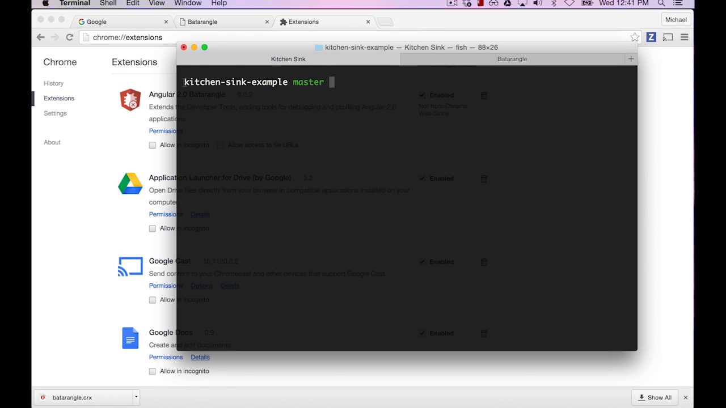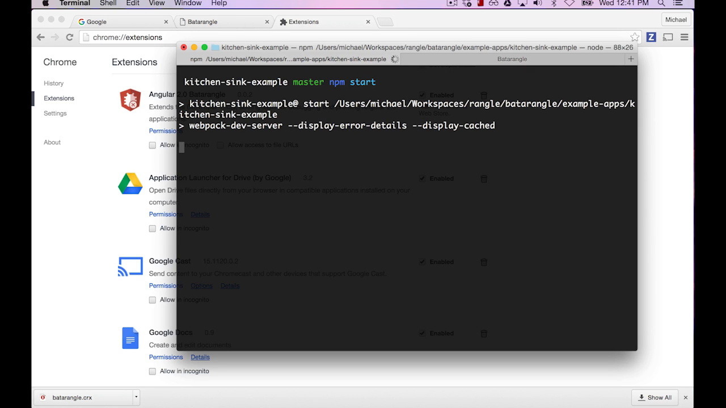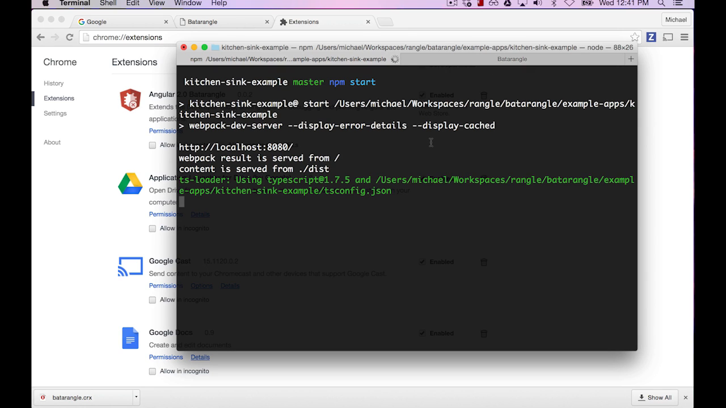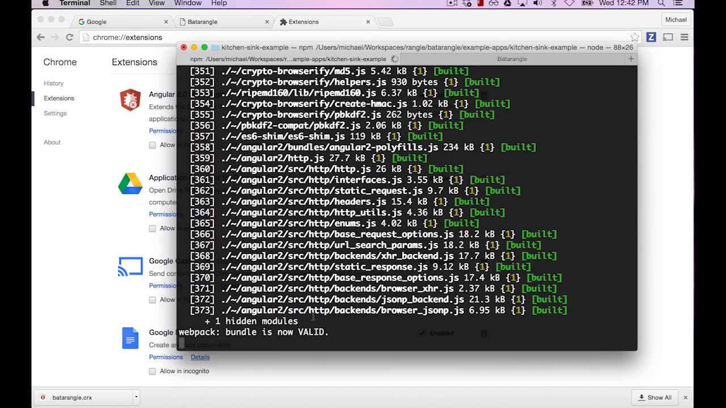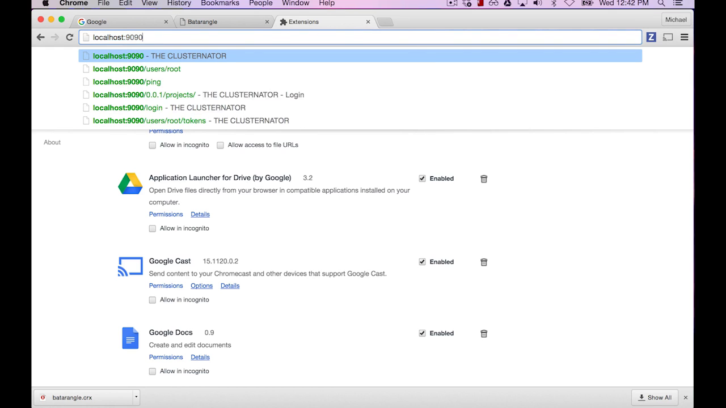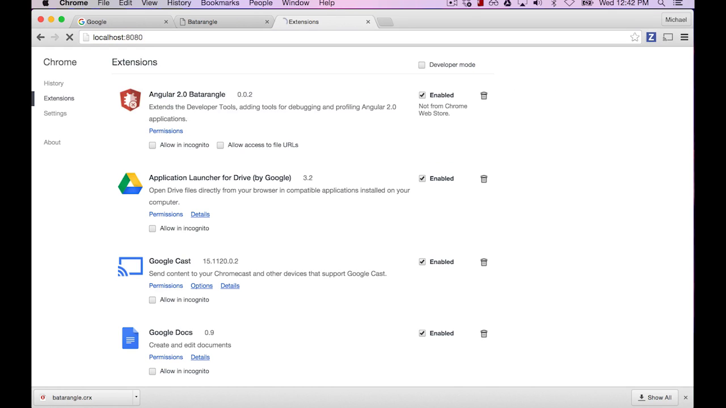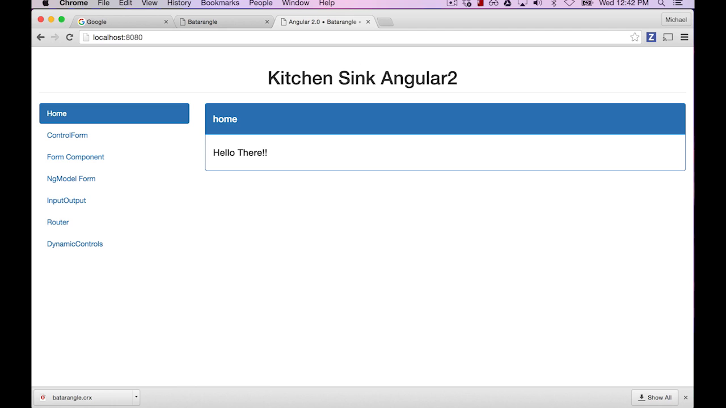So we package Batarangle together with a kitchen sink example. Again, if you clone the repo from GitHub, you'll get access to it as well. And I'm just gonna start it right now so that we have something to play around with. So the application, and again, this uses Webpack, just similarly to what Michael used in his example earlier in the webinar. So we're good, our bundle is valid. Now we should have our application available on localhost 8080. So let's go. Okay, so this is our example application.